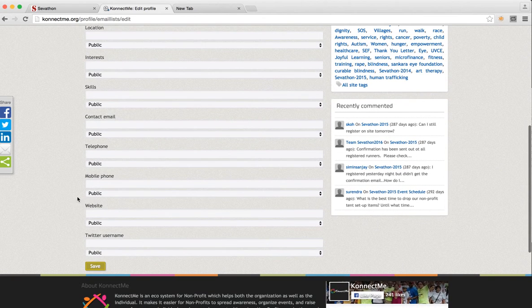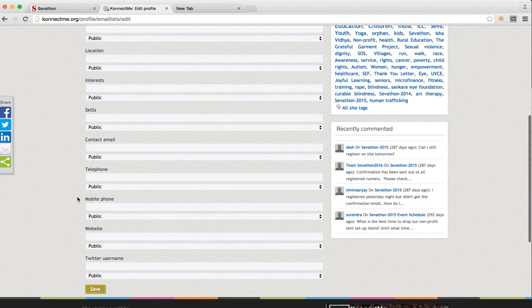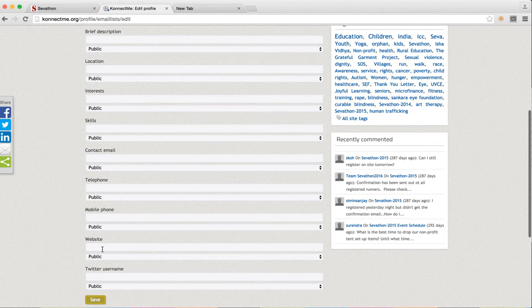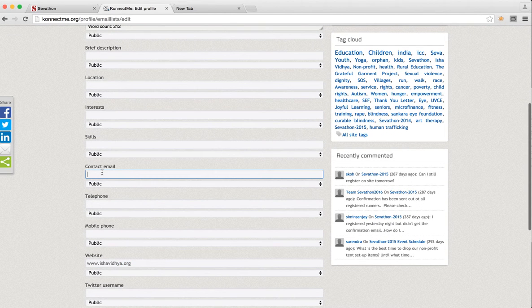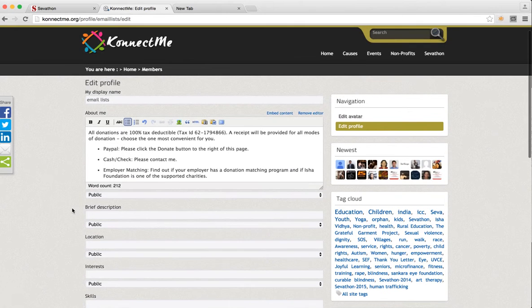Then you could add additional information as much as you want, like if you have a website, say www.ishavidya.org. This is just an example. You should use your nonprofit's website here. You could use your nonprofit's email here, and you could choose whichever information needs to be public. So I want this website information to be public, so I'm leaving it as it is.